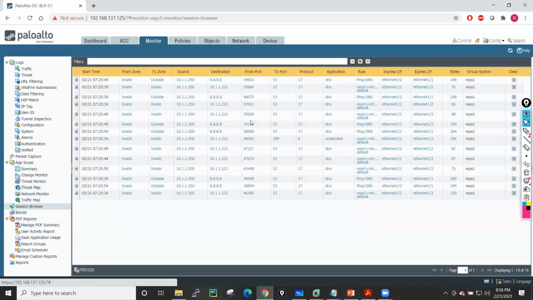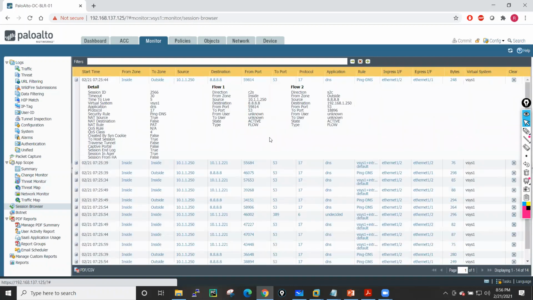Then we do have a session browser. So here you will get all your session related details. Whatever session table we have discussed, this is the place where your session table is created. And if you see here in this session table, they have saved your source IP, destination IP, your source port, your destination port, and also your zone information in case of Palo Alto. So all these details you will see in your session table.